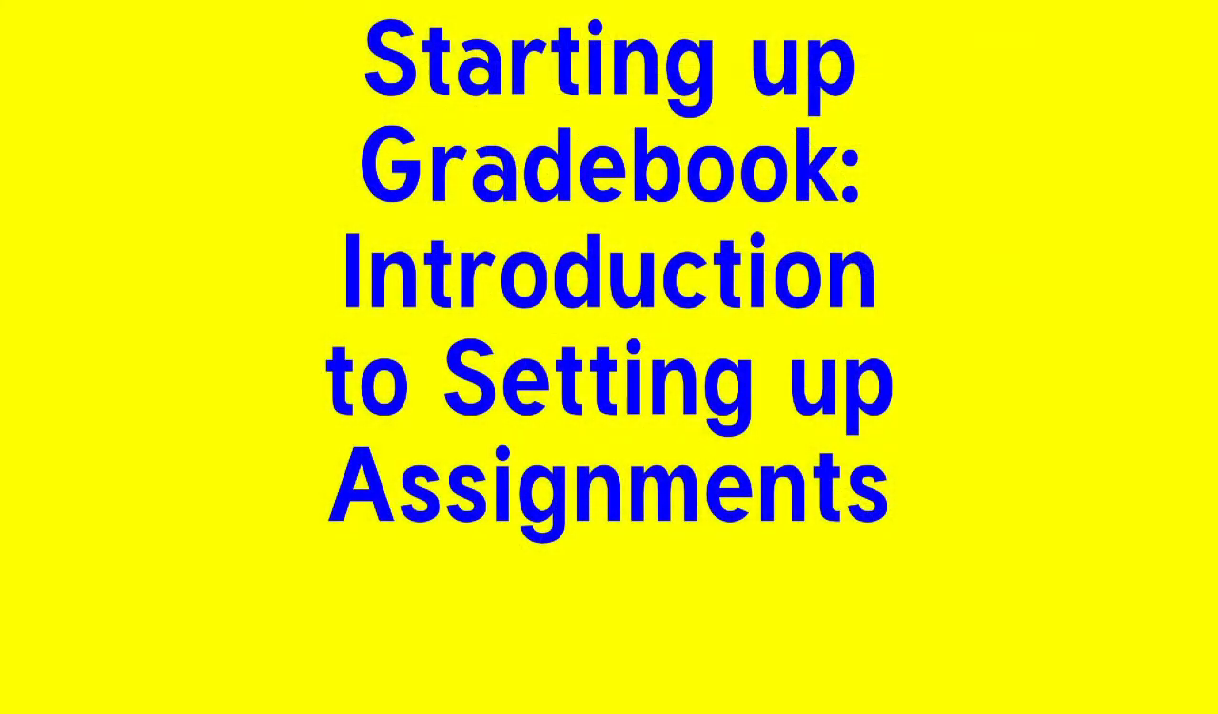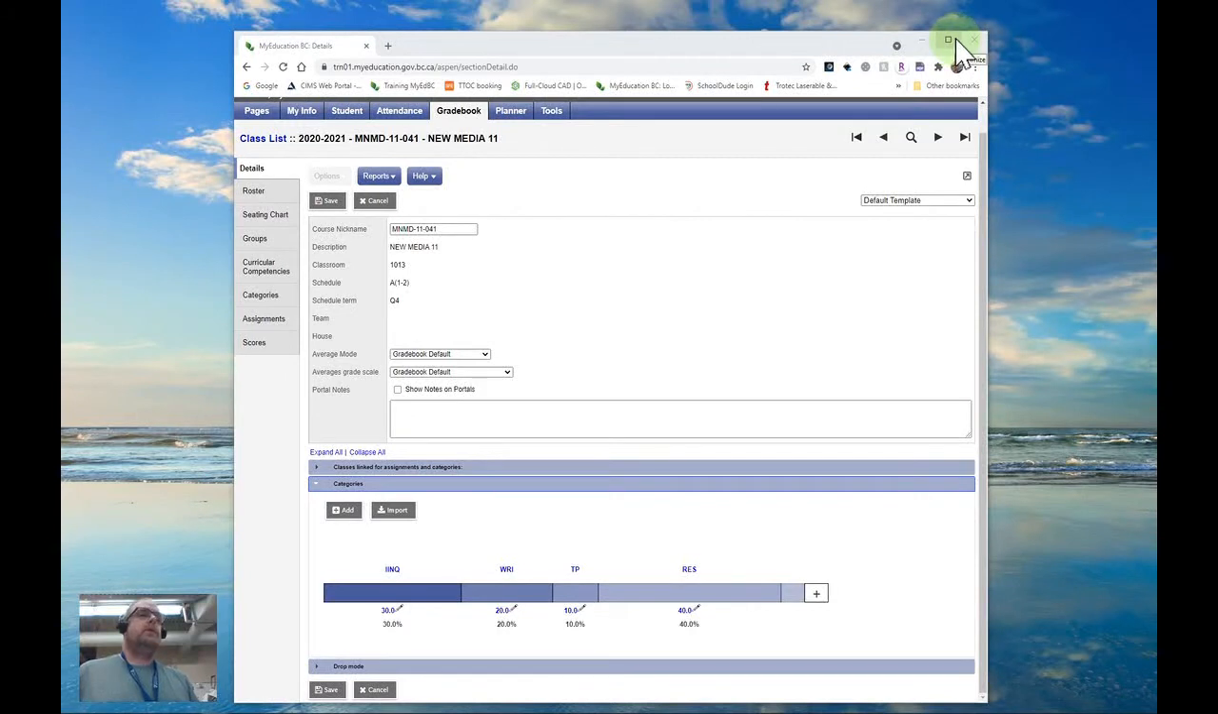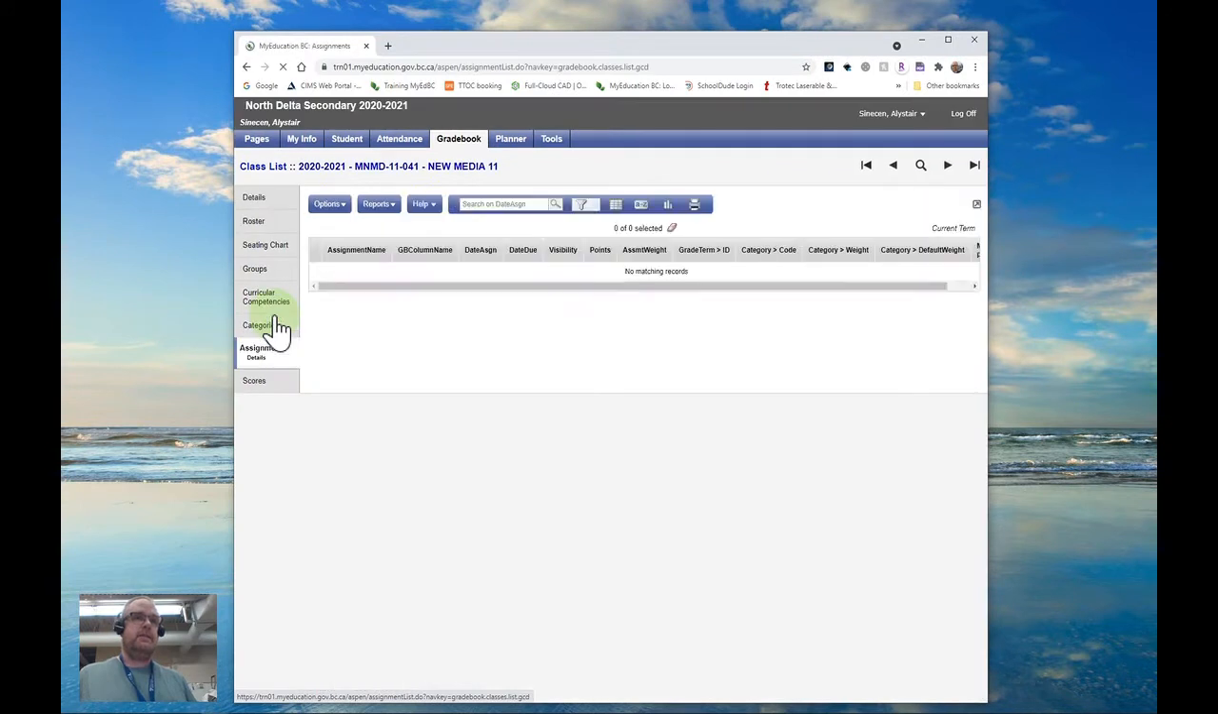An introduction to setting up assignments. Welcome back. So we've created our categories that are shared between our two current new media classes. So now we're going to move into the realm of assignments. And this is where things start to get really useful and interesting in MyEd.